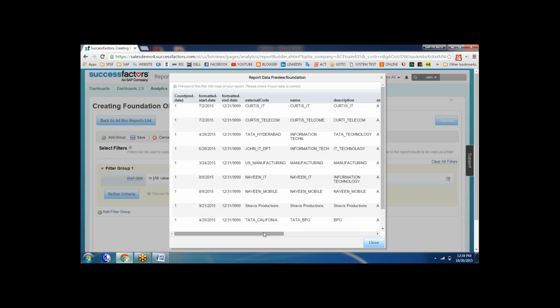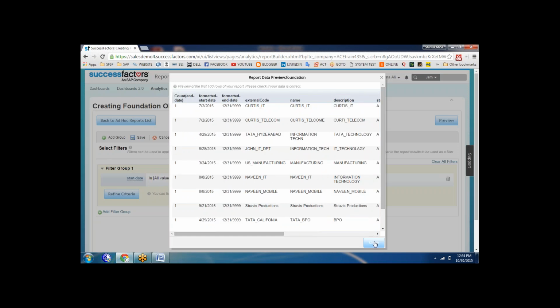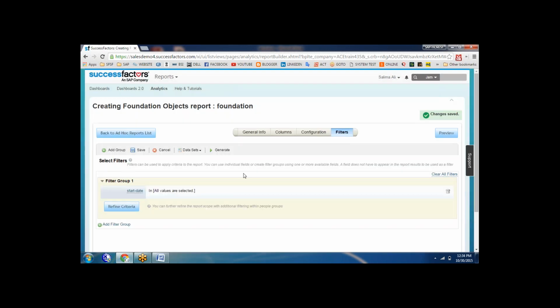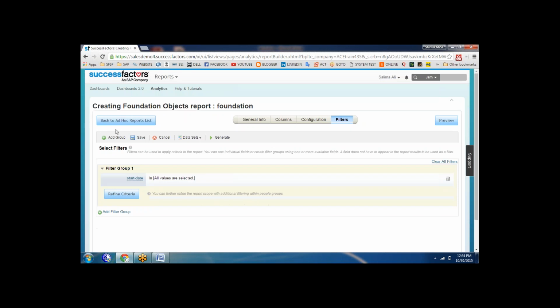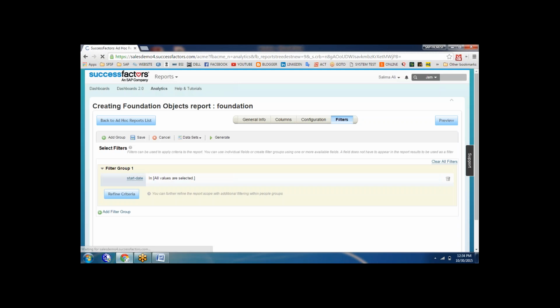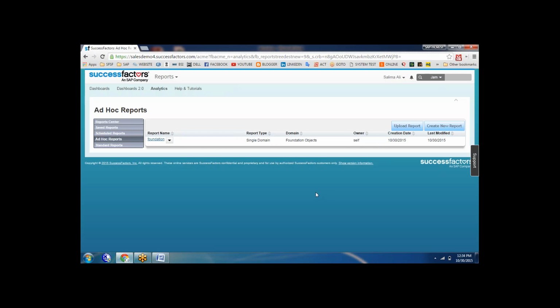So this is how the data is going to capture the information. Now what you can do, just close it and save the single domain report. So now it has been created. Now you can go back to the ad hoc report list. So this is how you have to create a single domain report. Now you can see the owner itself, the domain, single domain, and the report name.